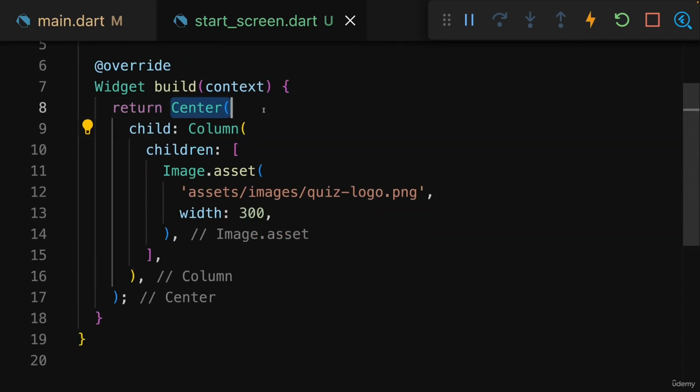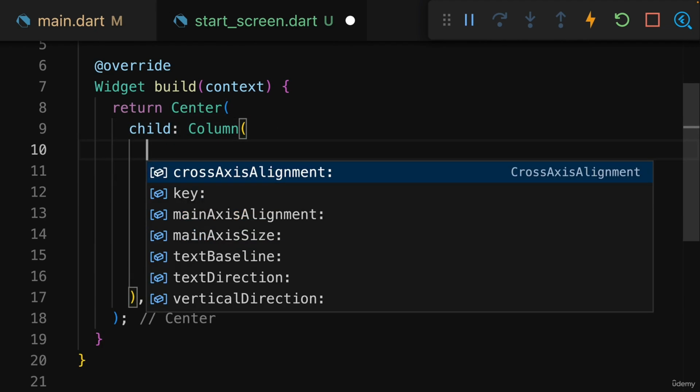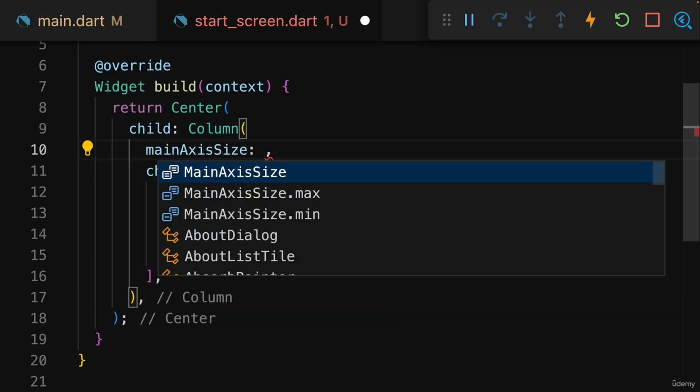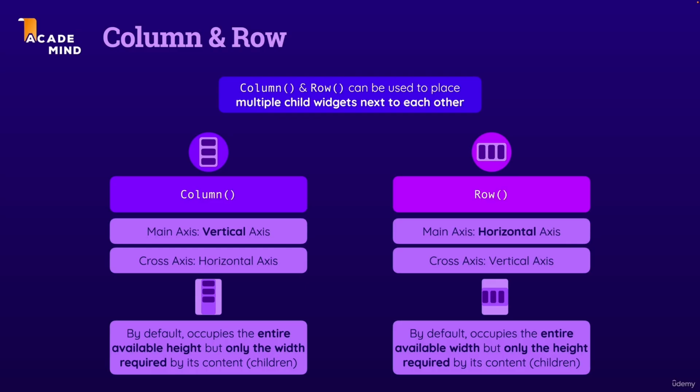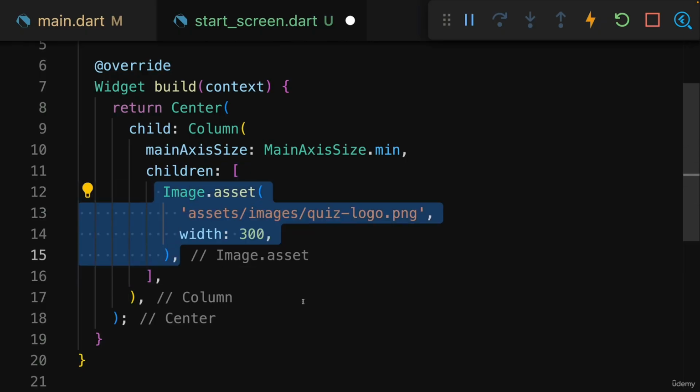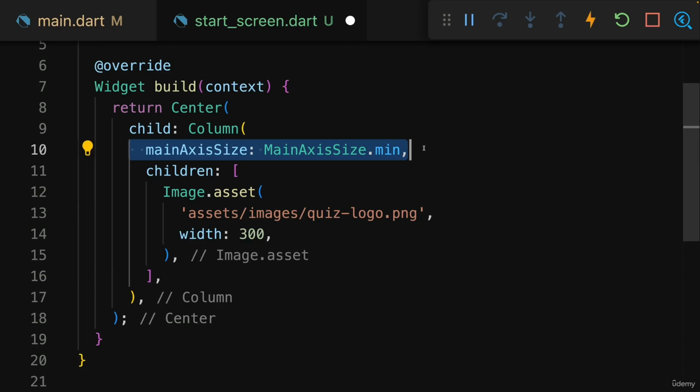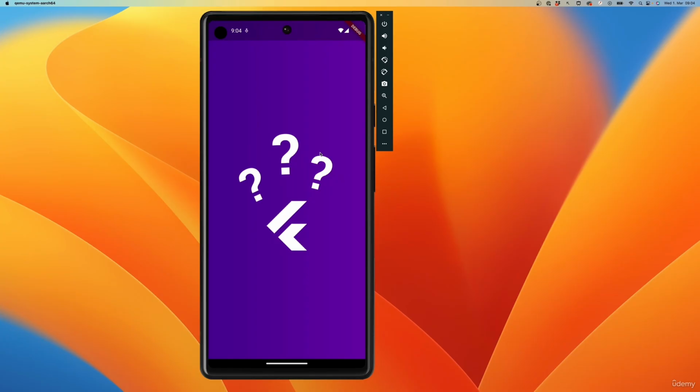Now to center it, since we are already here in a center widget, you can simply go to your column and there set the main axis size to main axis size.min, so that instead of taking all the available vertical space, which it will do by default, the column widget will only take as minimal vertical space as needed, so only the height of this image in this case. And main axis size refers to the vertical size because for a column, the main axis is the vertical axis. So with that, this image is now in the center.